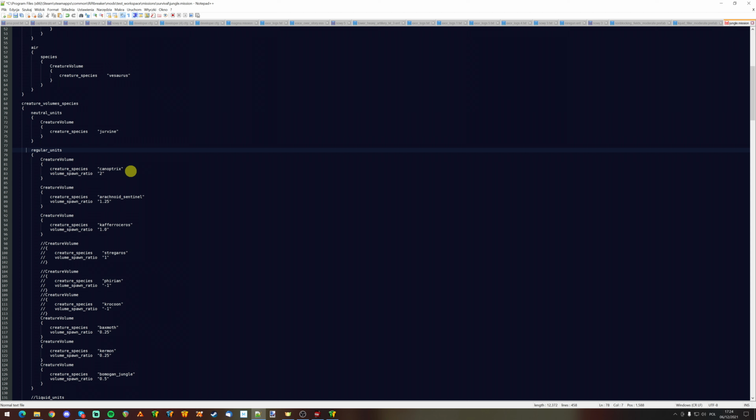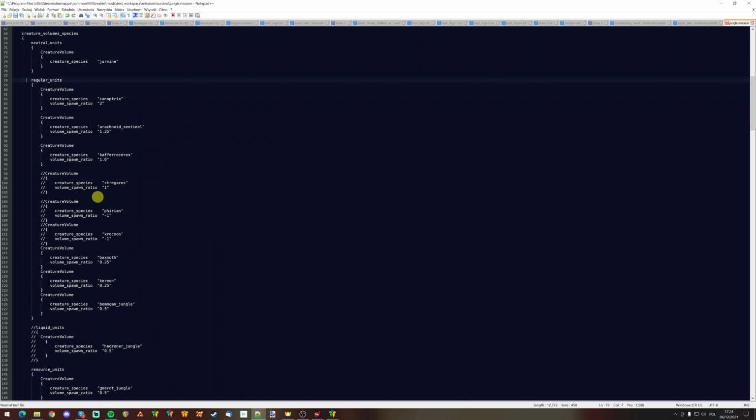You can copy and add sections from this part of the file in order to add more creatures into the mix. Also notice the 2 forward slashes in front of some of the lines. This is what we call commented lines. The game will not make an attempt to read those parts of the file. It's very useful for quickly turning off and on certain sections. Also notice the volume spawn ratio parameter. The higher that number, the higher the chance that the creature will spawn in a random volume.